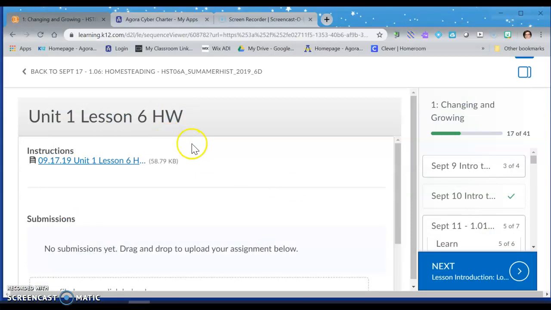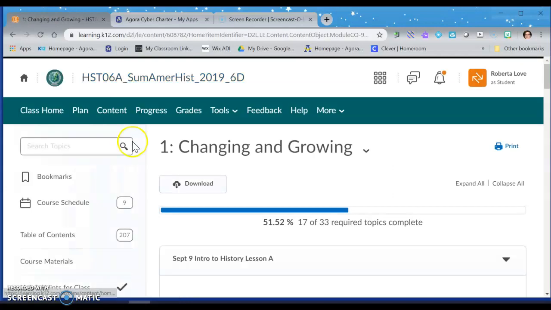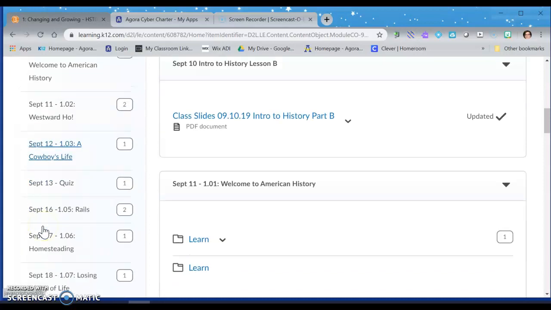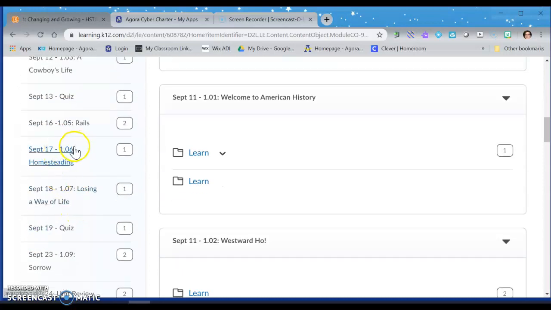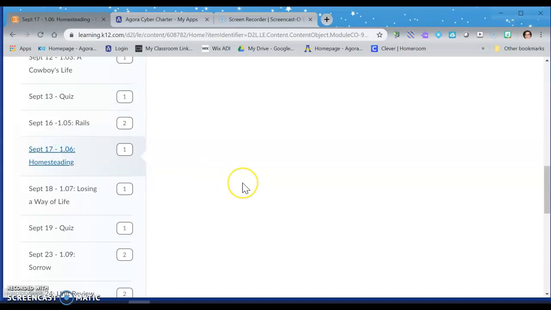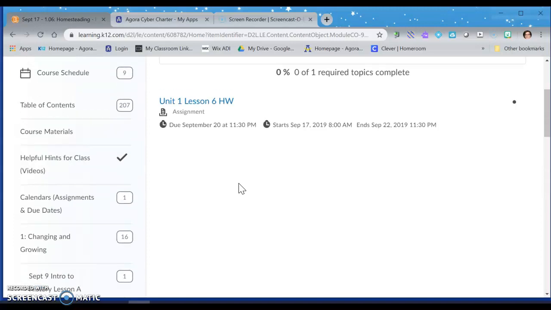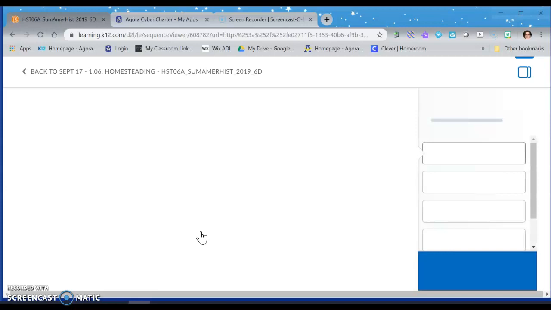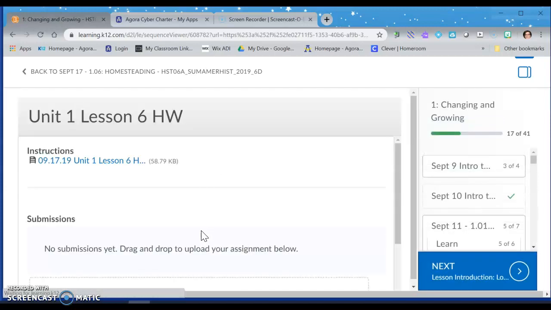Now I'm going to go back to my online school. Let's say I'm ready to turn it in now. So I got to go back to that assignment folder. I got to find it again. September 17th. Click on it. Okay. Go back to the assignment folder. Here it is. Wait for it to open.